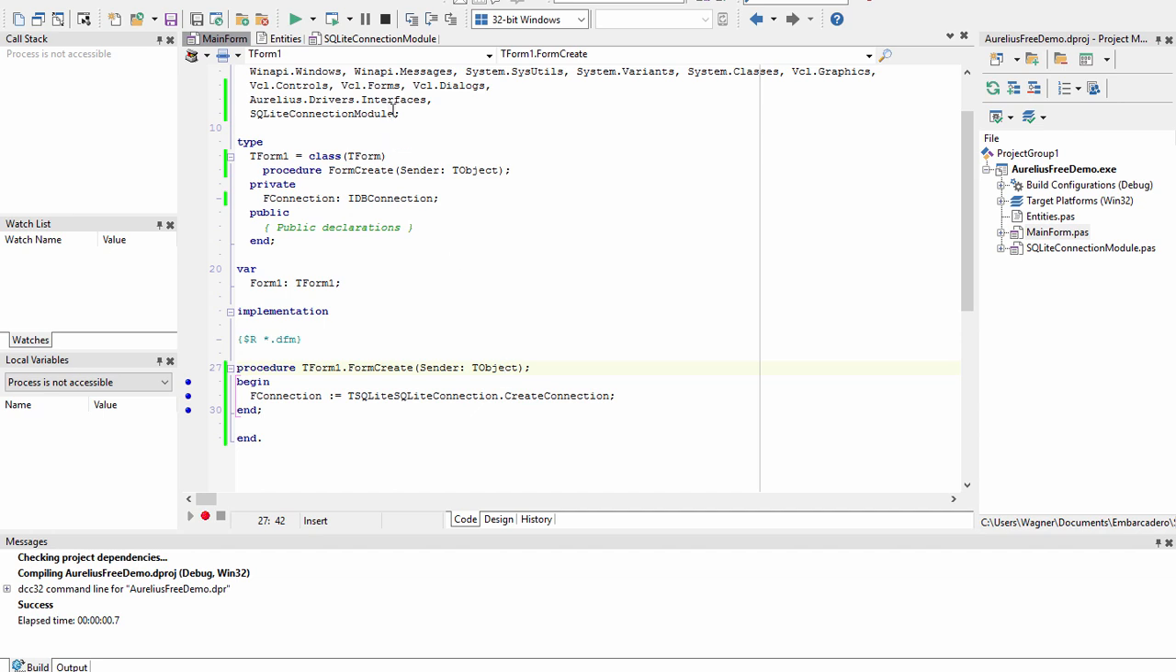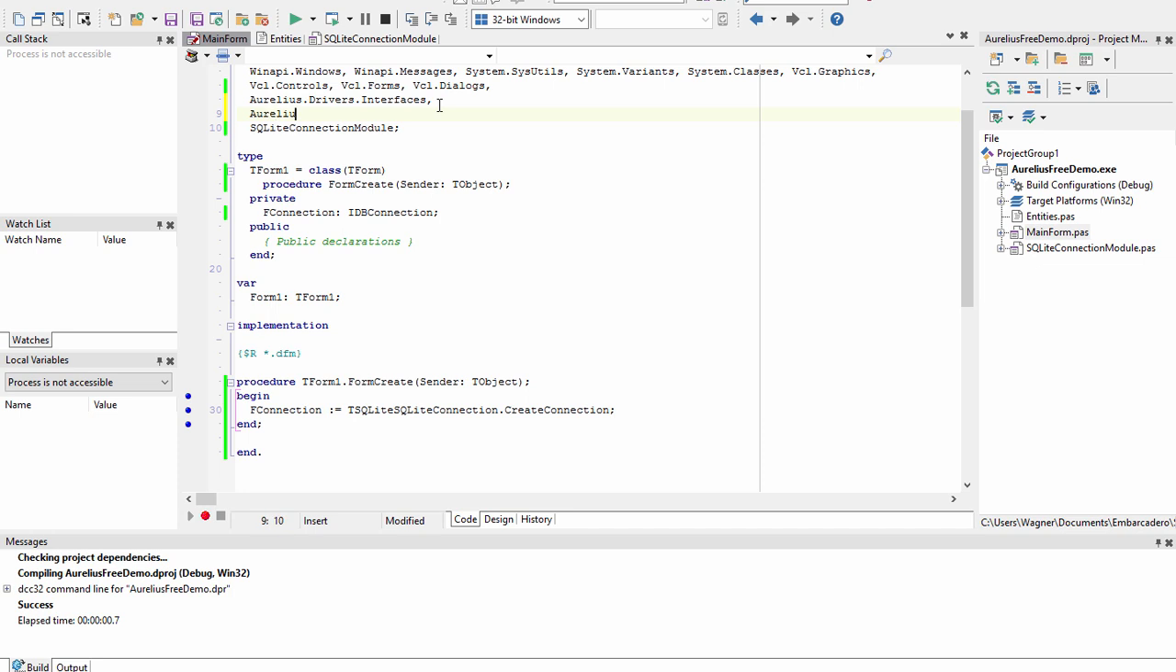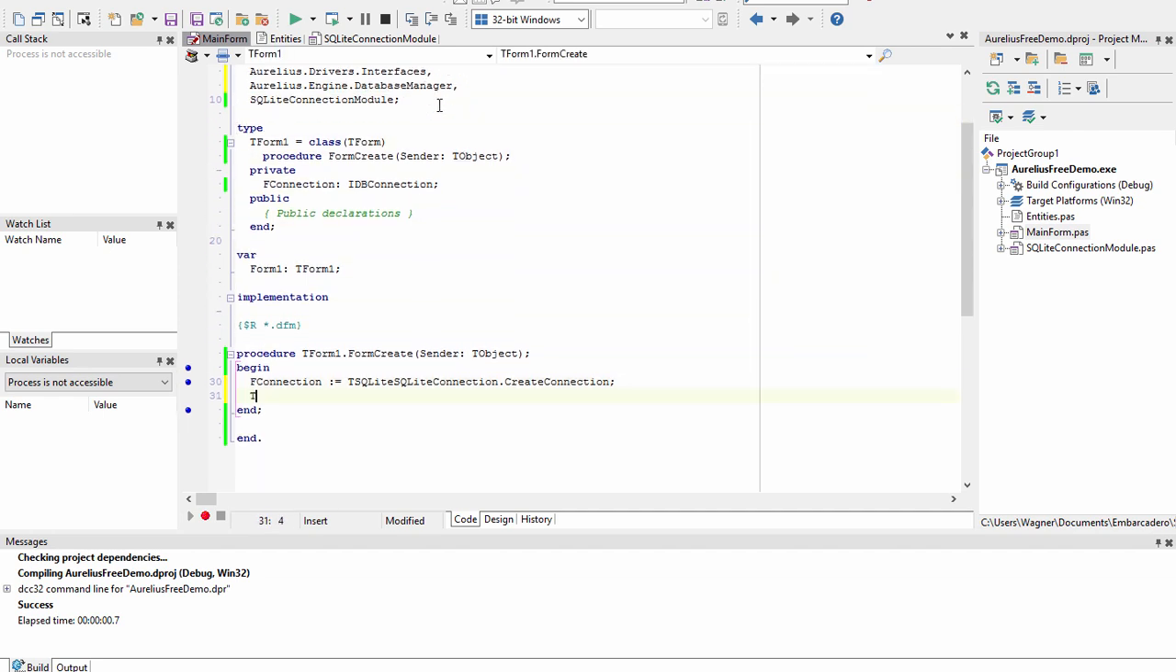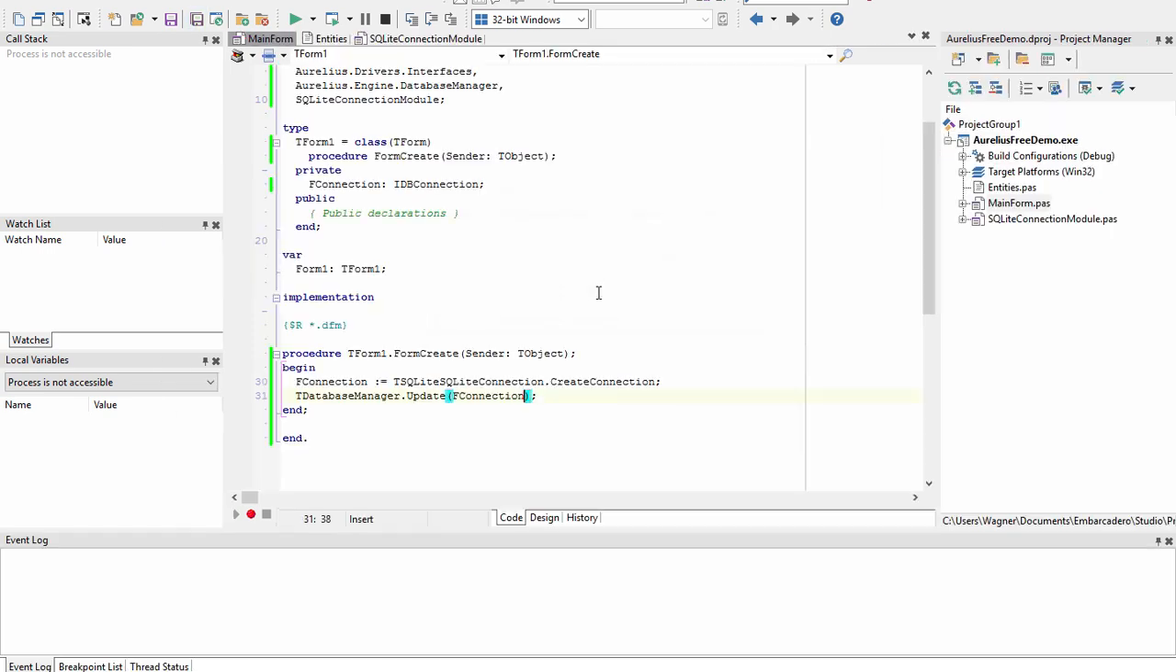Now what we need to do is ask Aurelius to create the database structure, the tables and fields in the database, so you can save data there. We do that using the database manager class declared in this unit, and using it is as simple as calling database manager update, and we provide the database connection. Let's see what happens here. Save it and run our application.